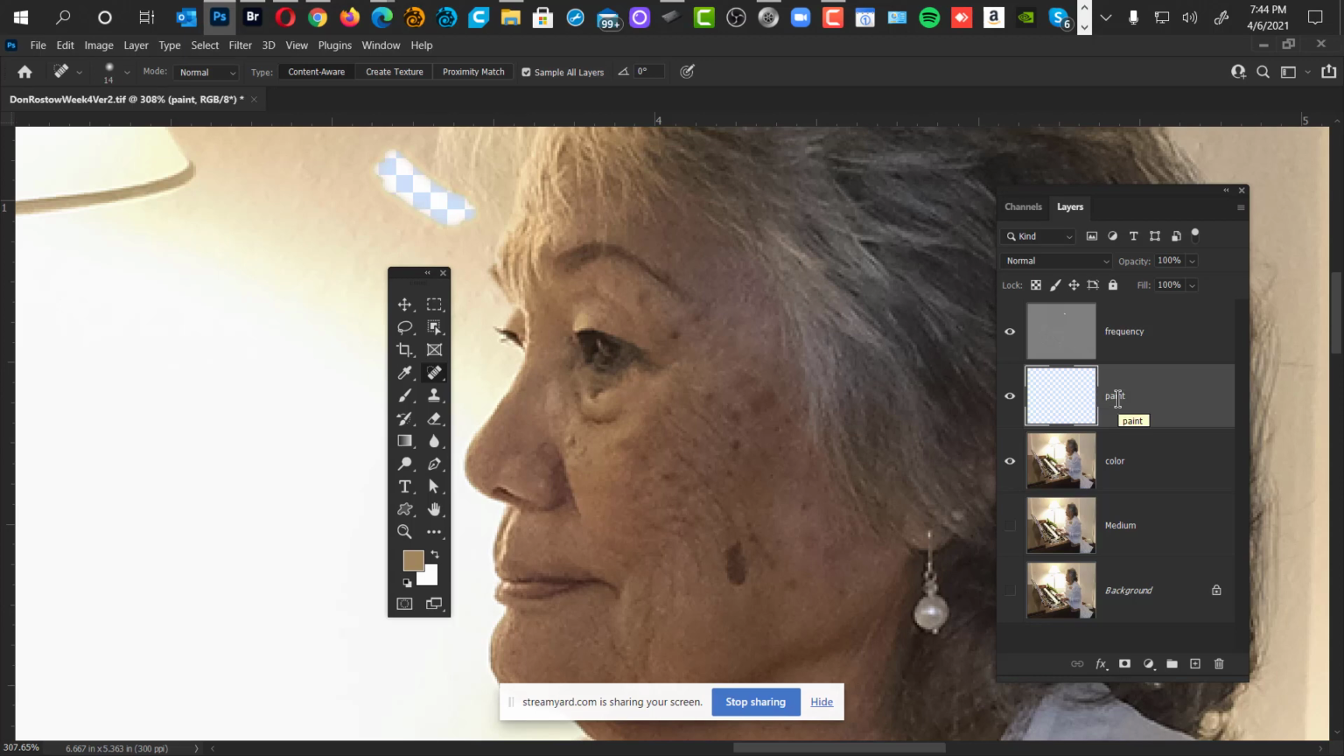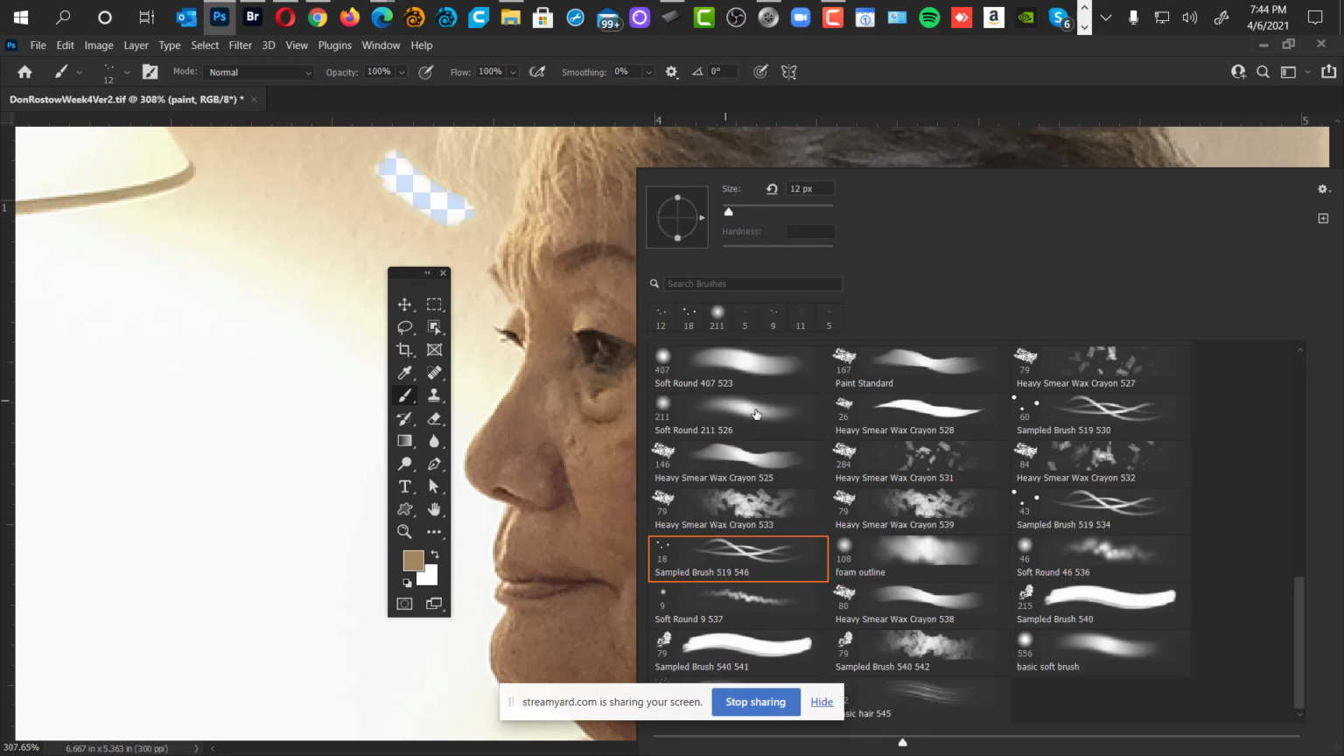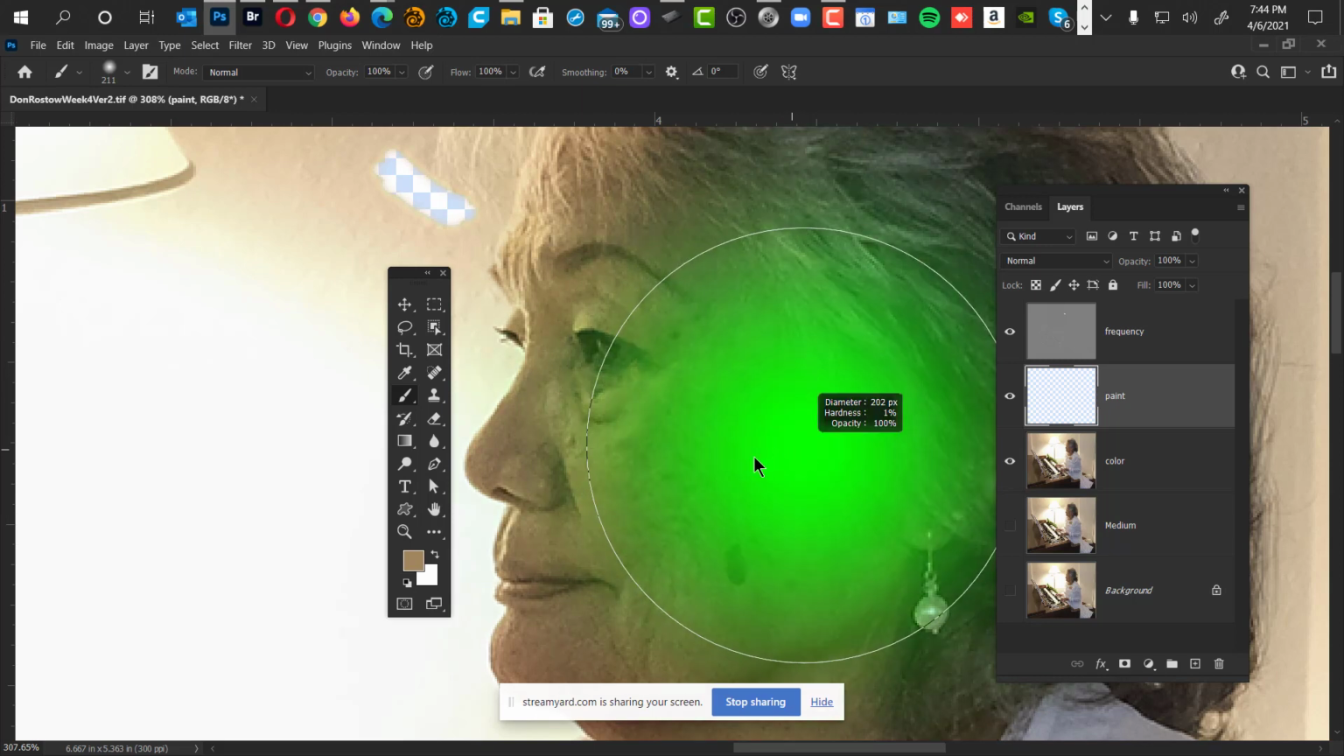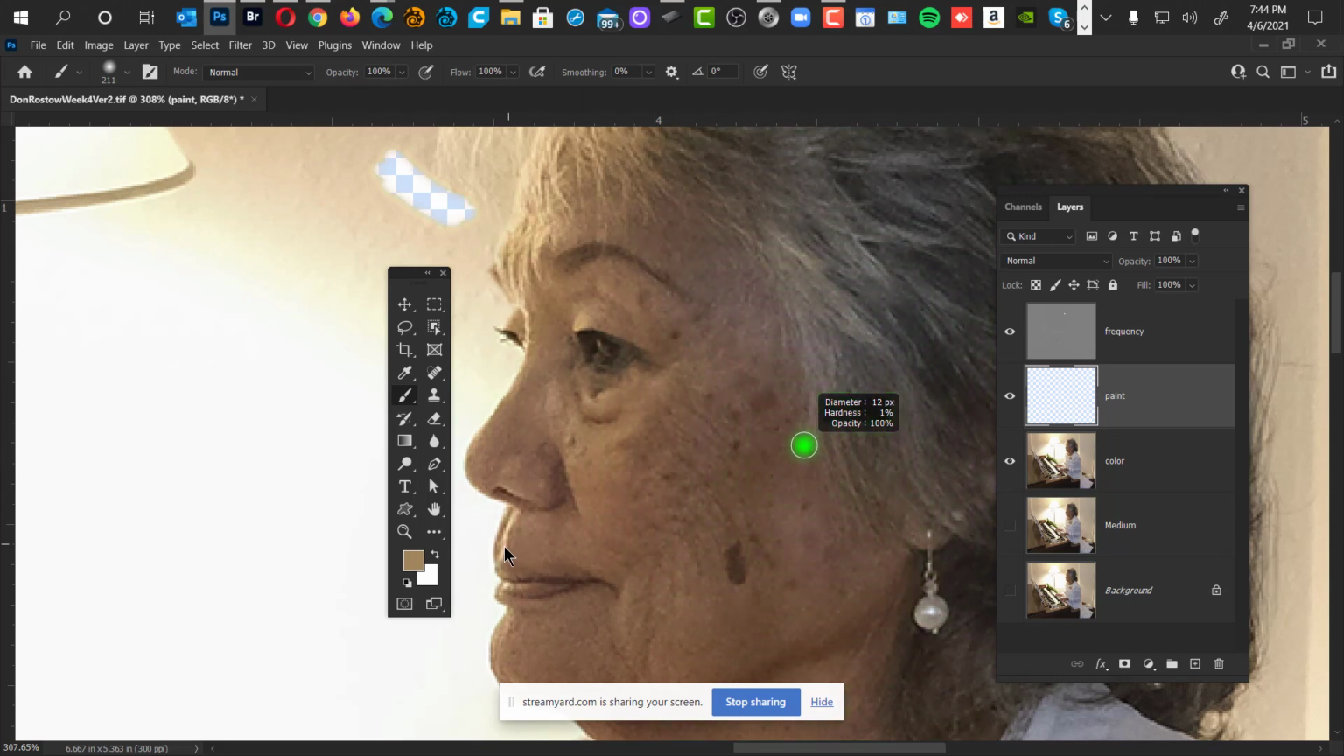And what I'm going to do is hit the B key for the brush. I'm going to select the soft edge brush right there. We're back to our good old soft edge brush, and I can resize this however I want. Now, I want to get rid of some of these blemishes. I'm looking at some of these blemishes on the front of her cheek.